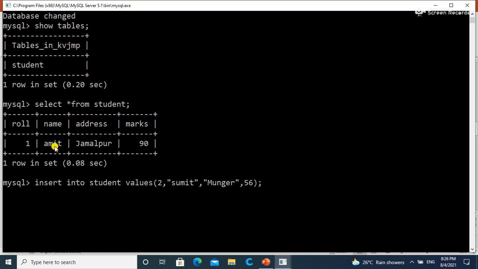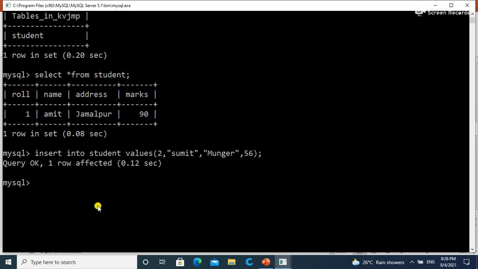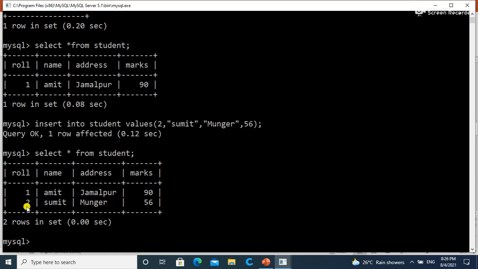Then we use semicolon to terminate this command and check it. It means it is correct. Now we can check the records after writing select asterisk from table name. Here you can see there is another record we can insert. We insert here.